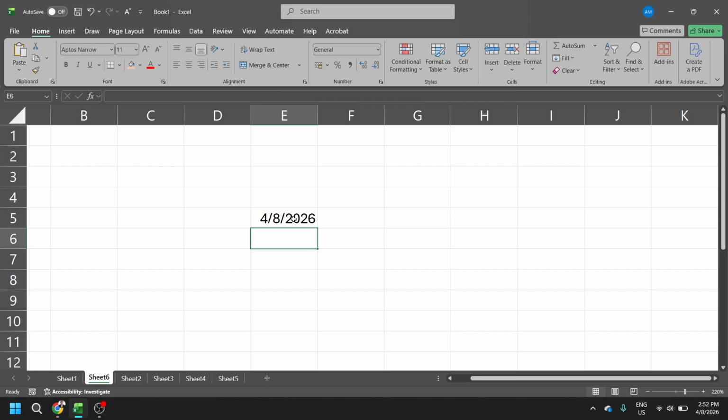That's all there is to it. Click a cell, type =TODAY(), and press Enter. You now have a self-updating date in your spreadsheet, ready to support your tracking, planning, and reporting.